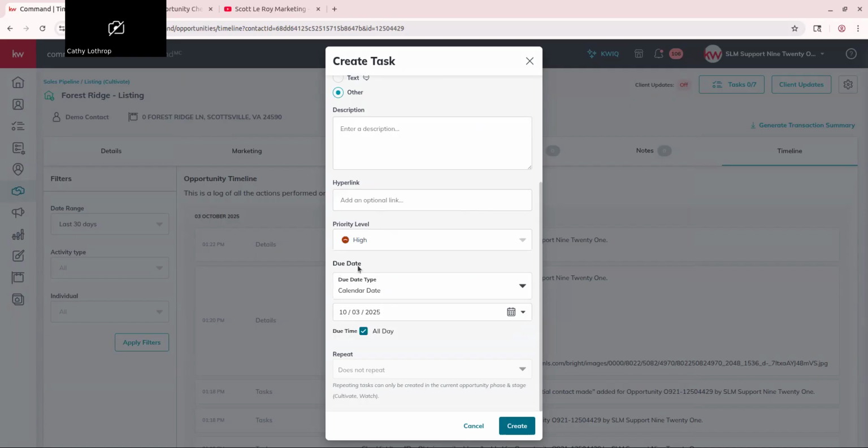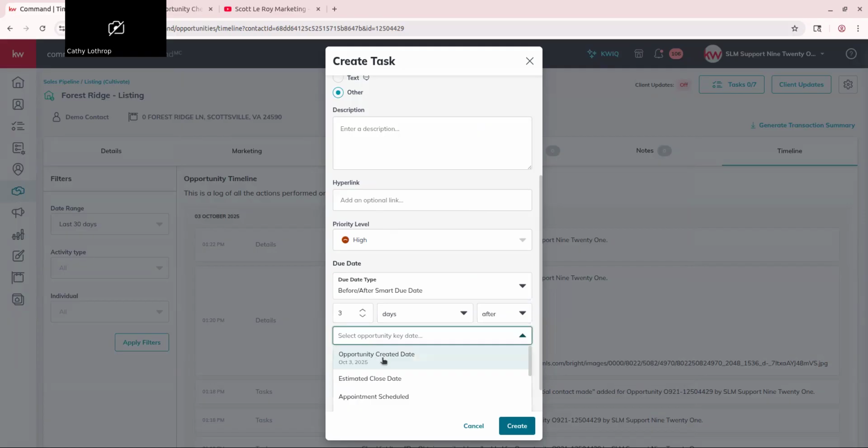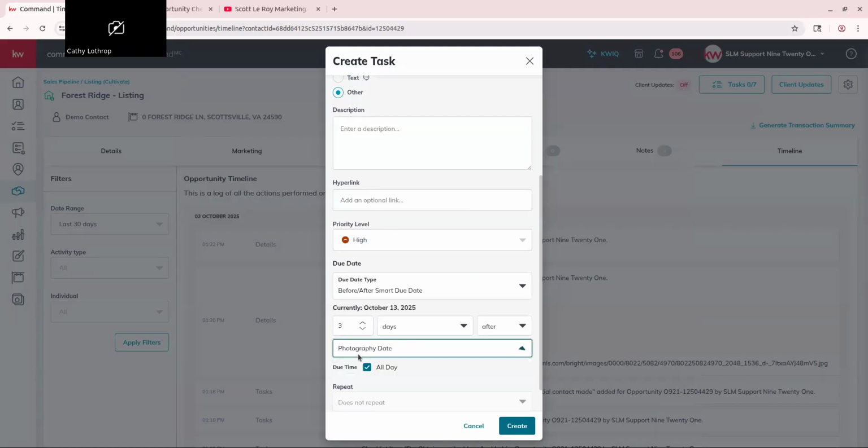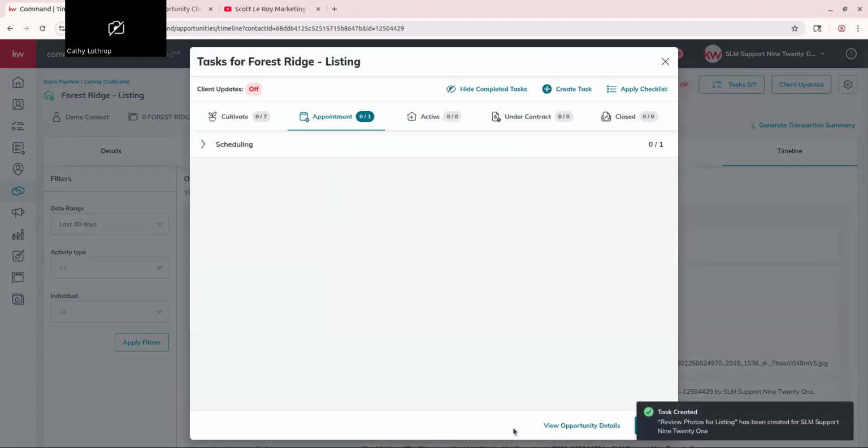And then we can either set a calendar date or we can set a smart due date. The smart due date is going to be tied again to the key dates of the opportunity. So you can say before or after. Maybe our photographer gets us the photos in 3 days, 3 days after, and then we can select that key date. So there we go. We have that photography date right there. We can set a due time or say it's due all day. And then you would just click create.